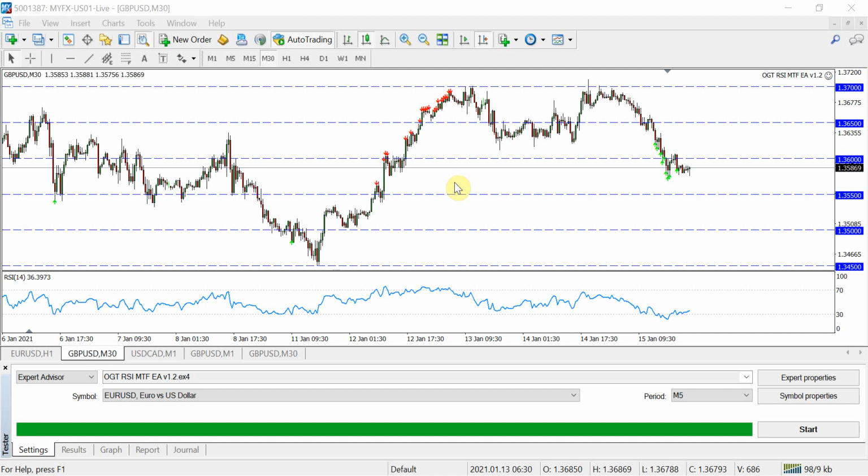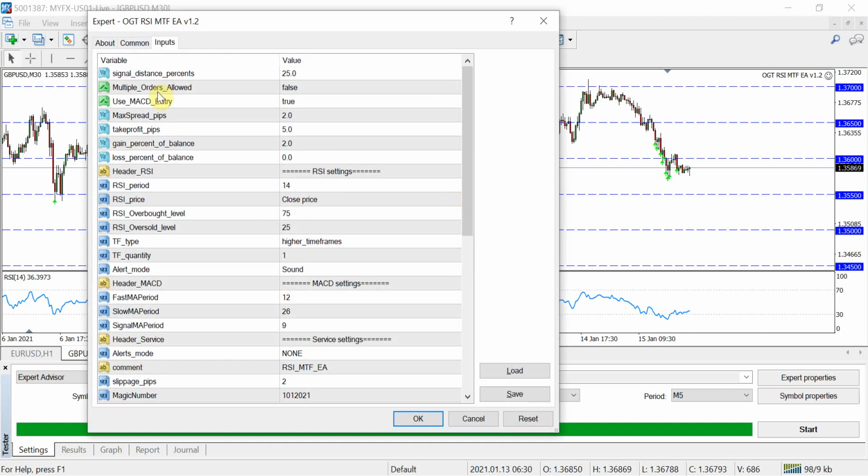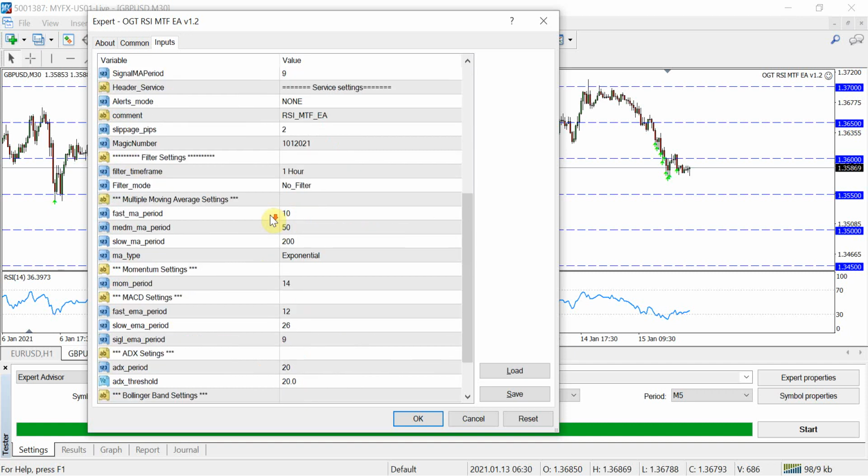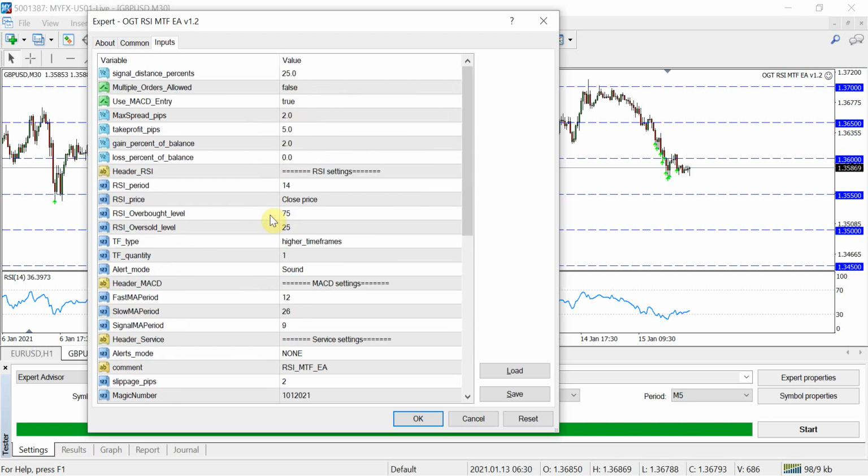So let's go into the features of 1.2 before we start looking at the backtest. If I bring up the EA settings, the settings are pretty much exactly the same as version 1.1 in terms of the order and everything. It's just that you'll see there are a lot more inputs in here because we've added the filters. The first thing is the stop loss, and this is called the loss percent of balance, similar to the gain percent of balance.